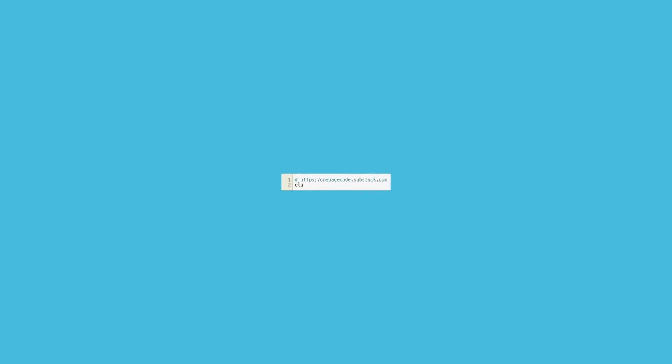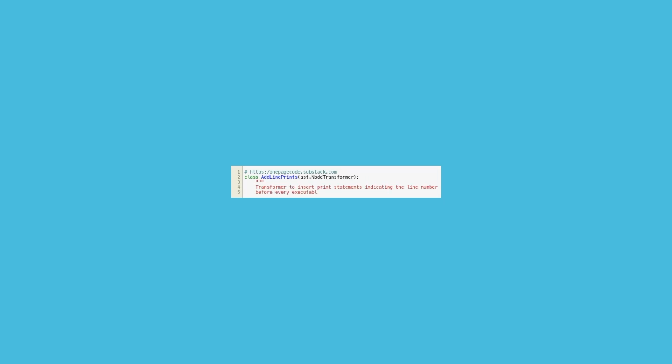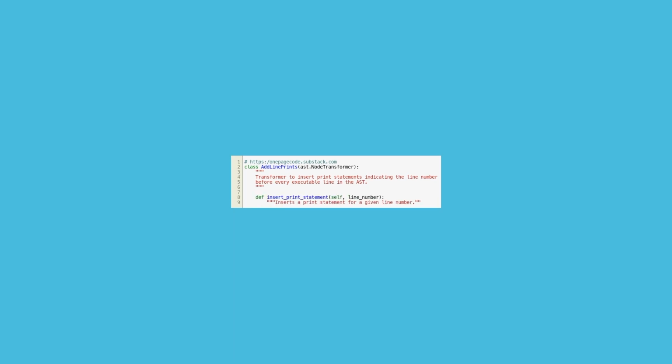This code defines a class called addLinePrints in Python. This class is used to insert print statements into the abstract syntax tree, AST, of a program that indicate the line number before every executable line. The insert_print_statement method is used to insert a print statement for a given line number. This method returns an ast.Expr object that represents the print statement. The ast.Expr object contains an ast.Call object that represents the call to the print function. The ast.Name object with the id attribute set to print represents the name of the function being called. The ast.Constant object with the value attribute set to active_line, line_number, represents the argument being passed to the function.